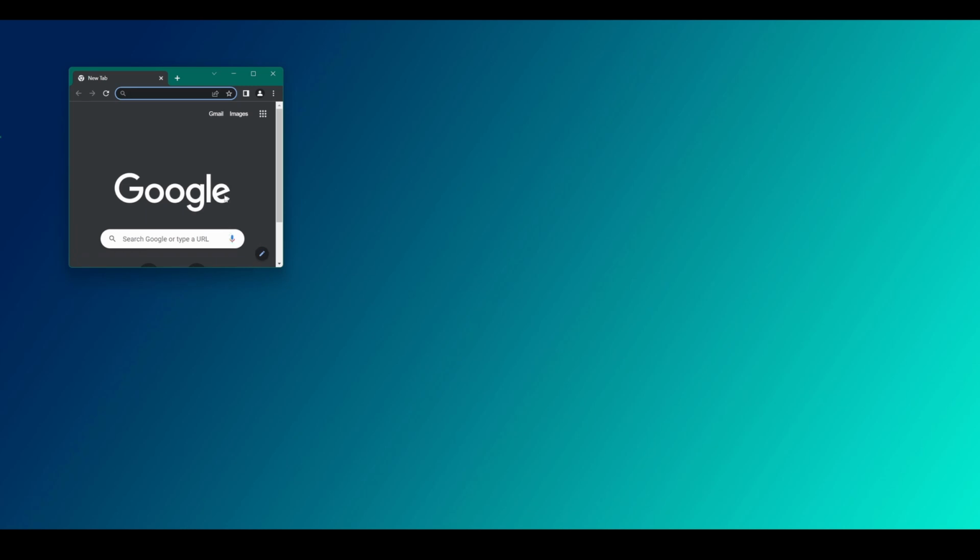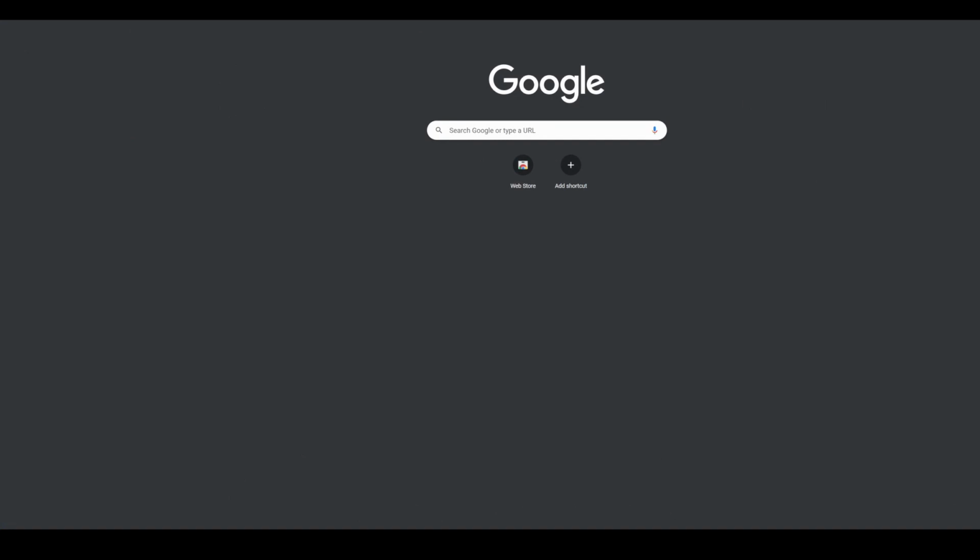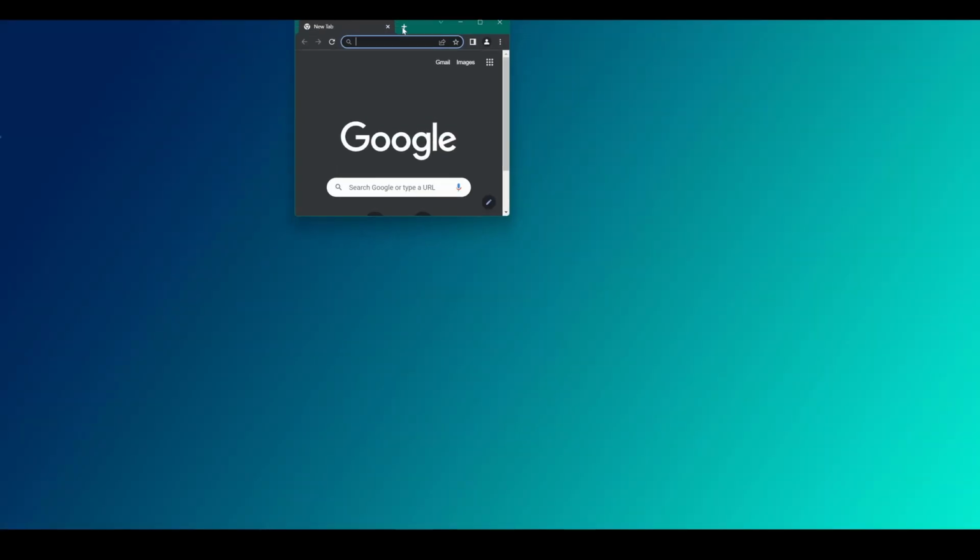If that's the case, don't worry. Select Alt and space, select Maximize, and then close the tab. And then open it again, and it'll be at the size that you want.